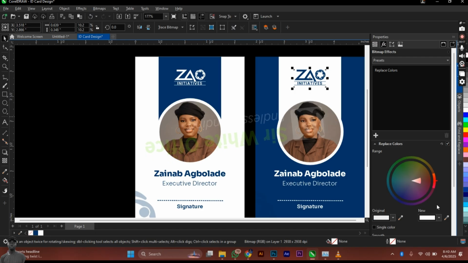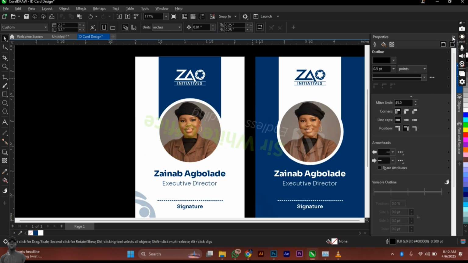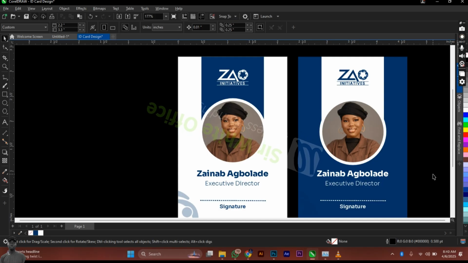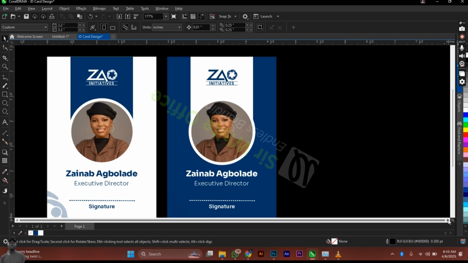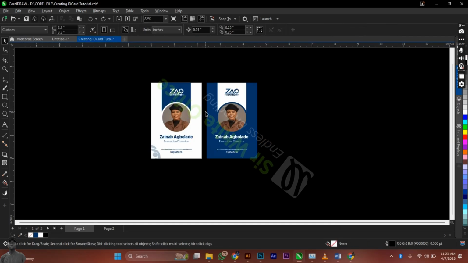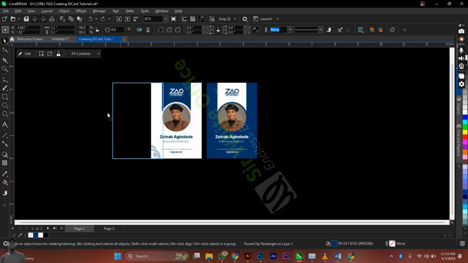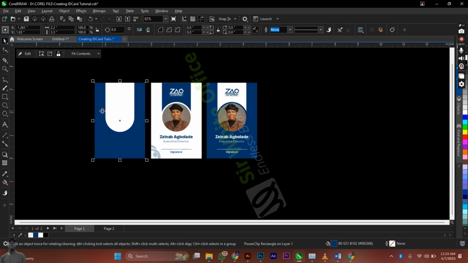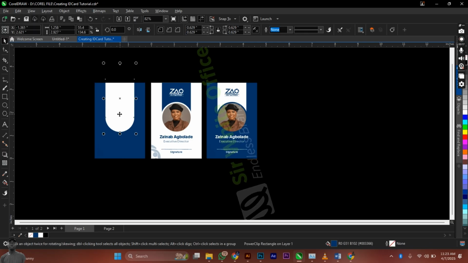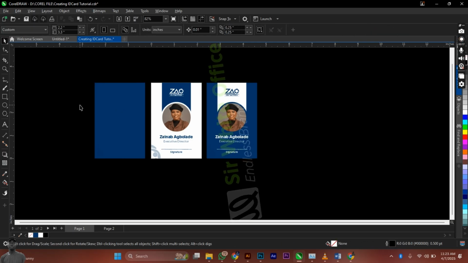So with this, we now have the front page of our logo, which is very easy. So of our ID card. So let us now create the back. So how do we create the back? That one is very simple. We are still going to be using the same size, so we just have to duplicate it one after the other. So let's duplicate this first one, because we are going to the back.